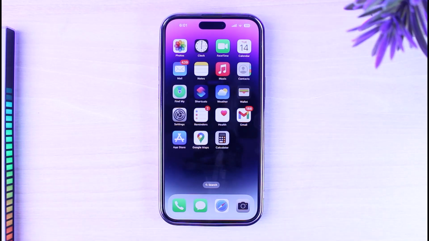And even if you don't have an iPhone 14, this method will still work for older iPhones, such as the iPhone 11, 12, 13, iPhone X, XR, etc. So without any further delay, let us get this video started.